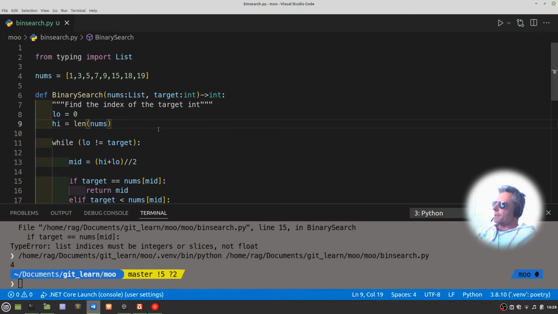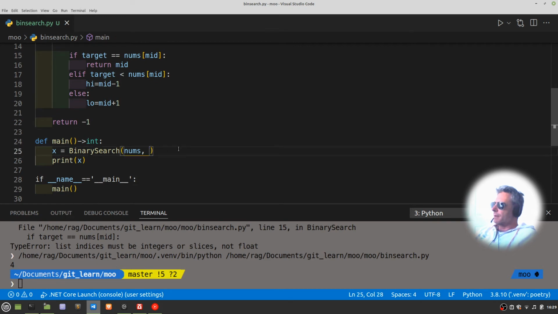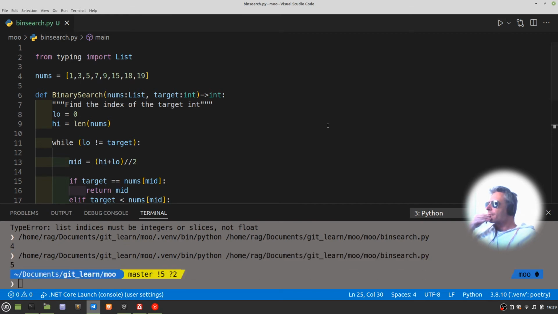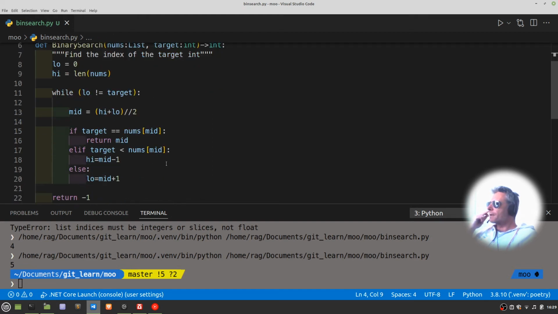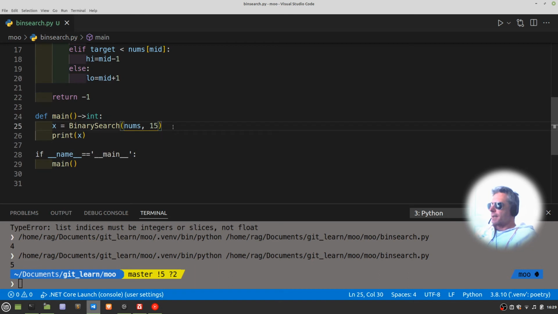Oh, we didn't. That's interesting. Let me just try one more number. Let's try 15. 15 gives us 5. Is that correct? 0, 1, 2, 3, 4, 5. And just try it with 19. That actually seems to work.